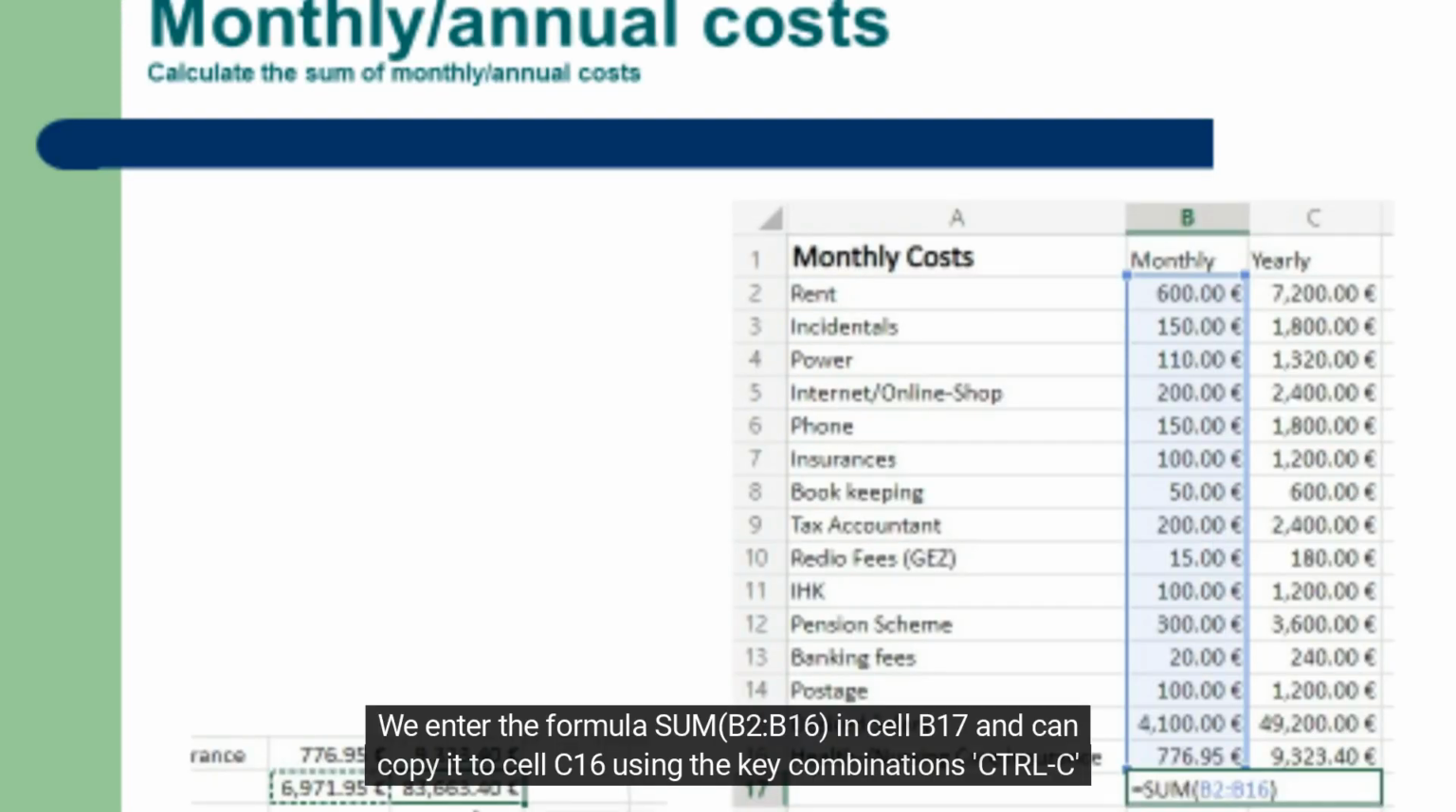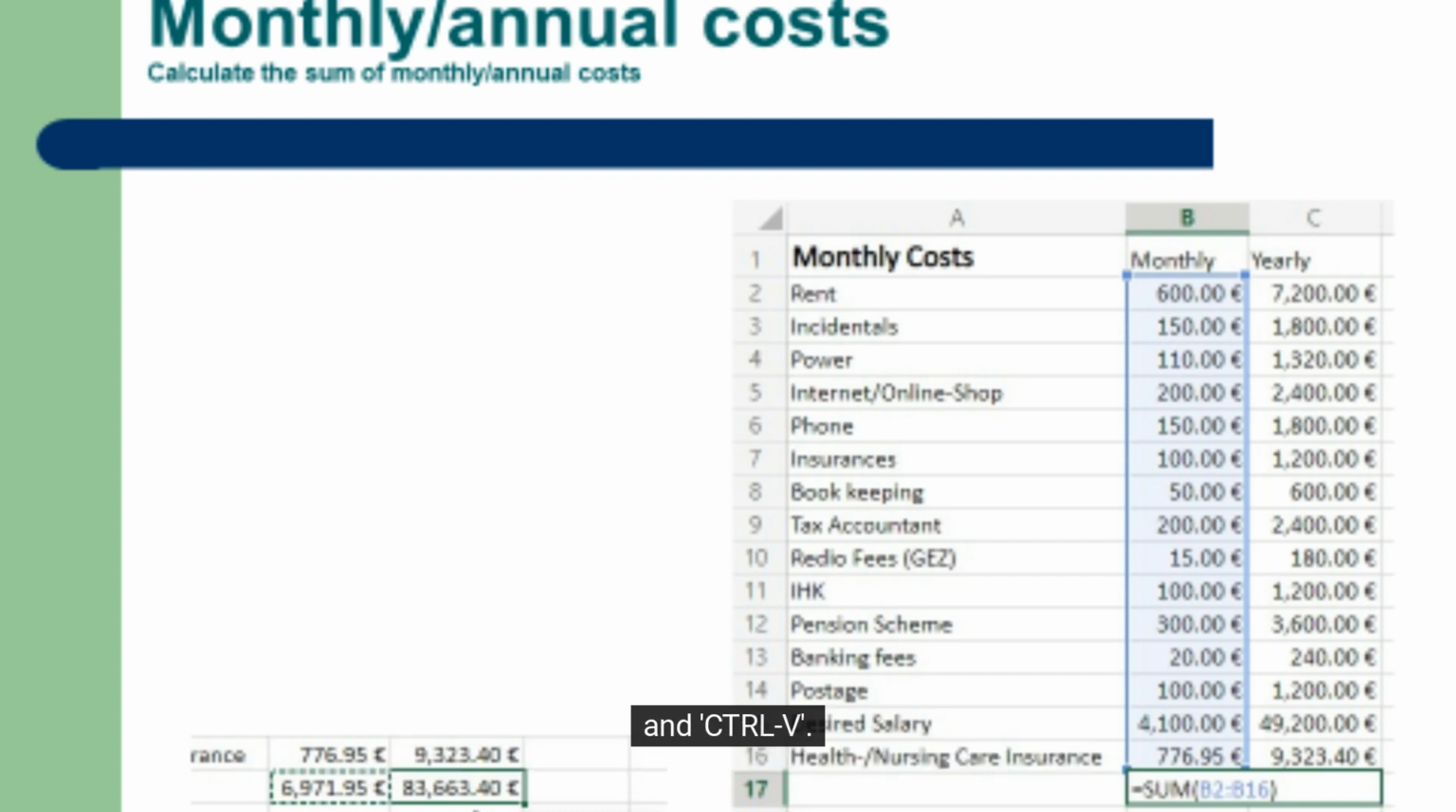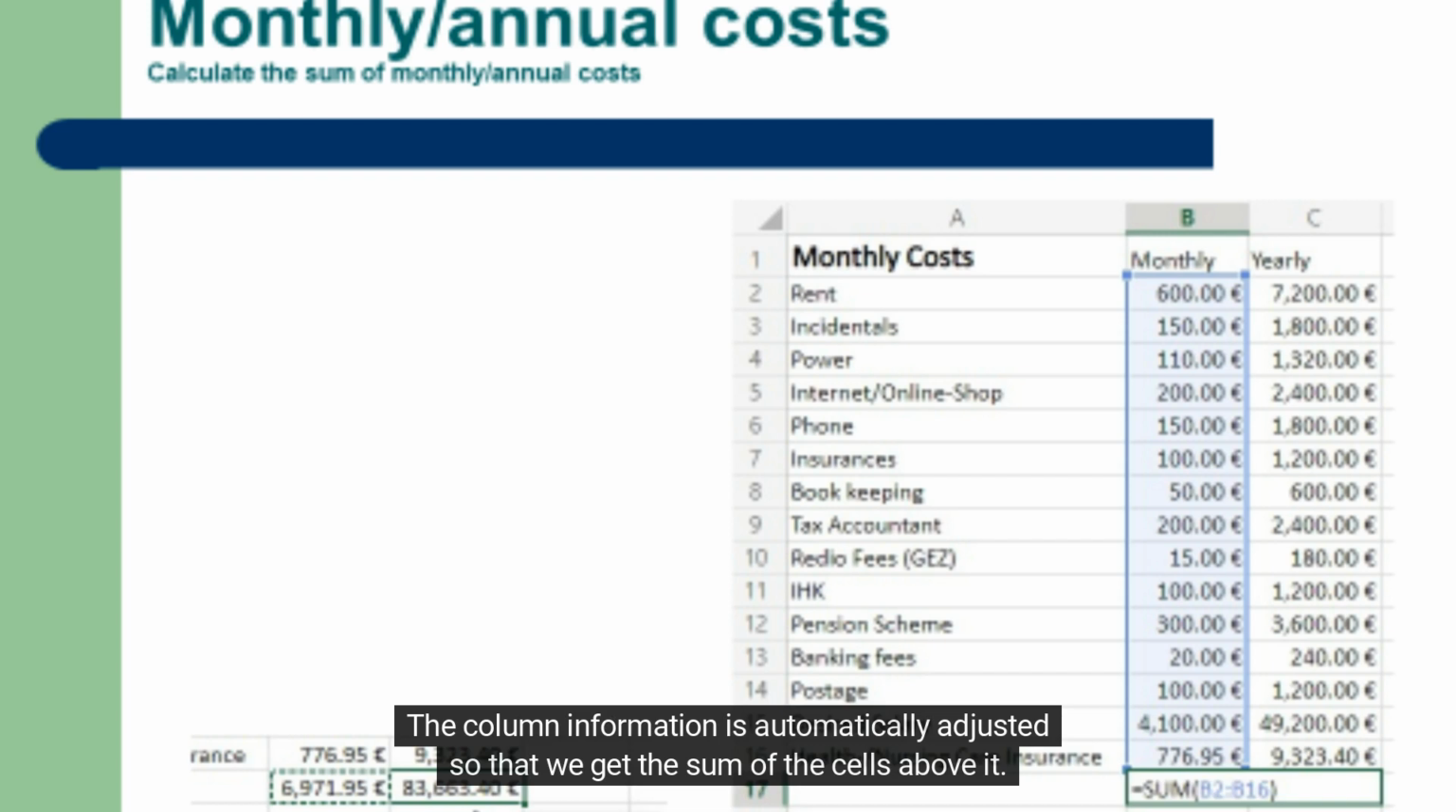We enter the formula SUM, B2, B16, in cell B17, and can copy it to cell C17, using the key combinations Ctrl+C and Ctrl+V. The column information is automatically adjusted so that we get the sum of the cells above it.